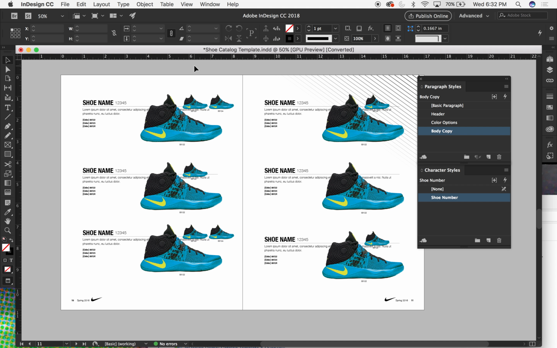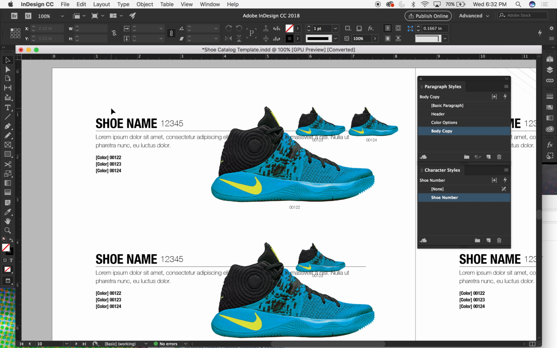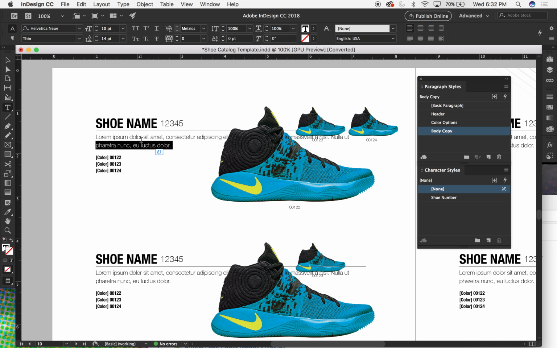Okay, so now I have a consistent look. See how this type is running through here and it looks really bad? It's going through the shoe and everything. It's not what I want to have happen. That's very simply just a body copy paragraph style.